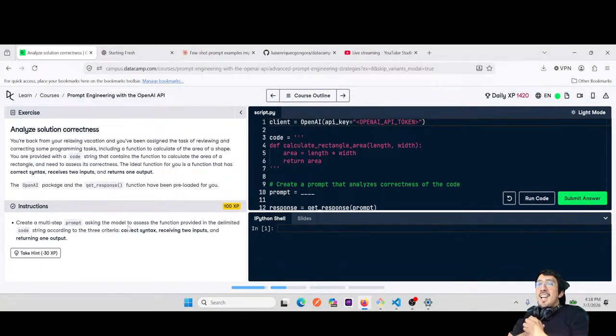Okay, next one. Analyze solution correctness. You're back from your relaxing vacation and you've been assigned the task of reviewing and correcting some programming tasks, including a function to calculate the area of a shape. You are provided with a code string that contains the function to calculate the area of the rectangle and need to assess its correctness. The ideal function for you is a function that has correct syntax, receives two inputs, and returns one output. Okay.